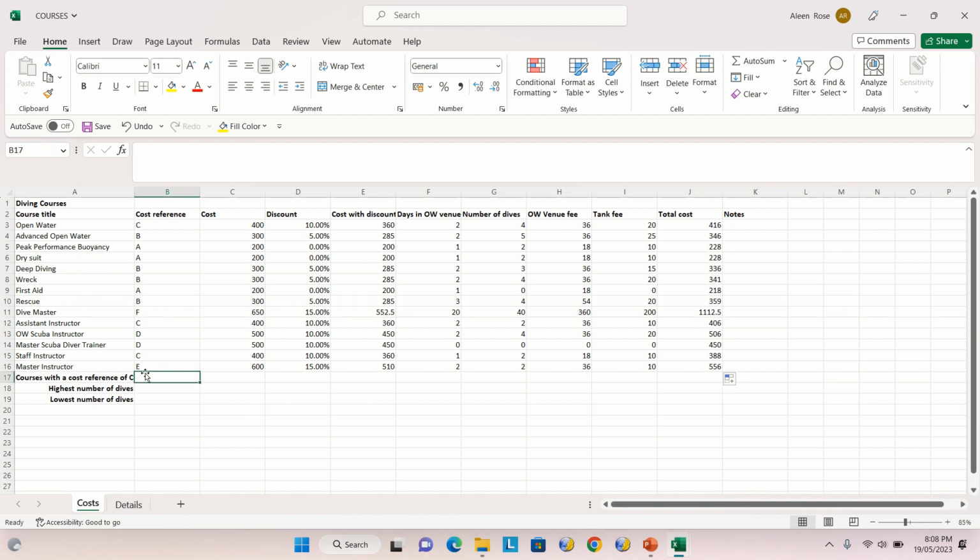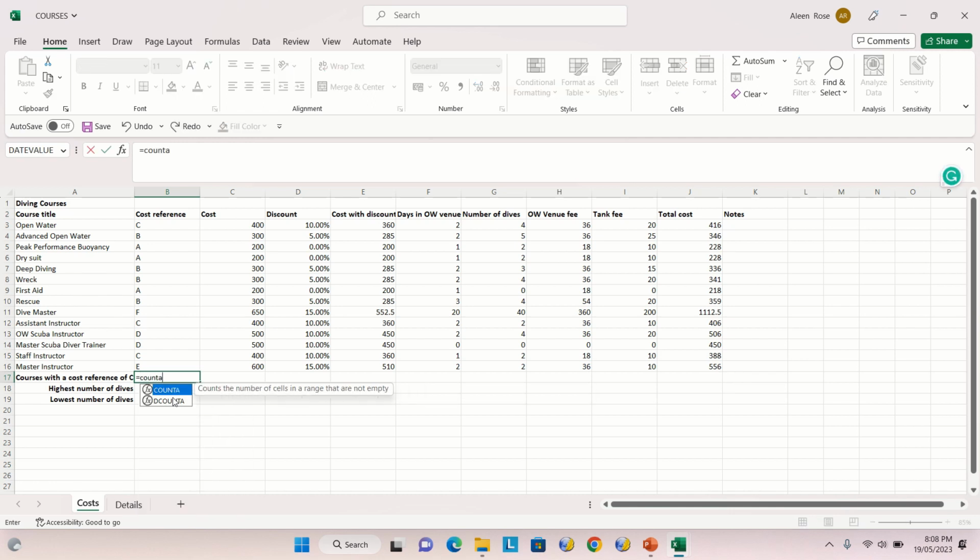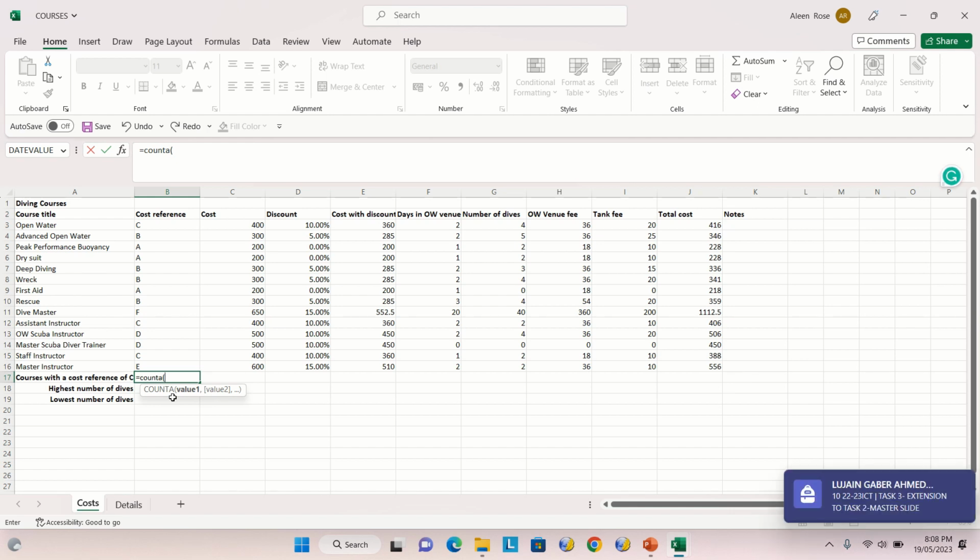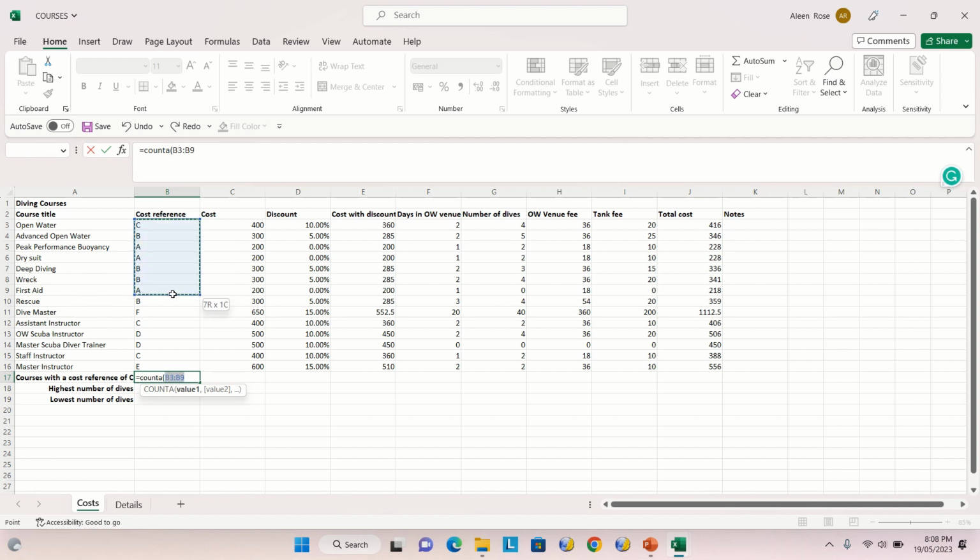Now, courses with a cost reference of C, meaning how many courses are there with the cost reference C. So you calculate it using COUNTIF. Remember, COUNT is used only to get the number, whereas COUNTA is used to get all the values including the text. So we will use COUNTIF. Why? Because we have a criteria, and that is C.